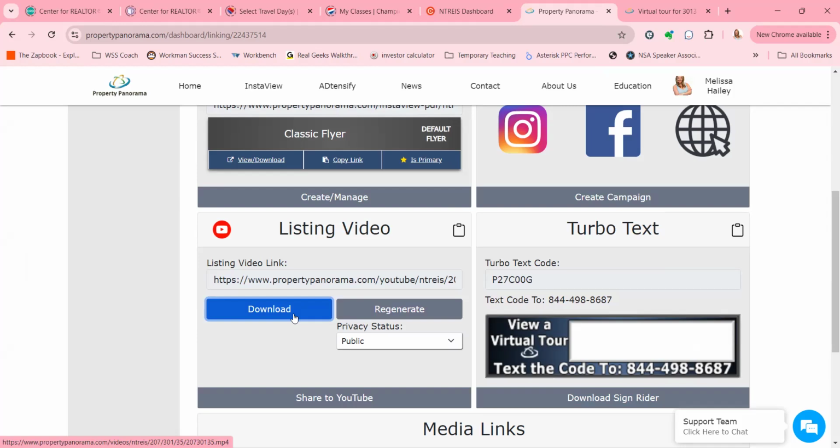And when you click on download, it's going to download the video for you in a MP4 format. Now, once you have that downloaded, you now own it, right? And you can share that on your YouTube or your Facebook, or you can save it and give it to your client, whatever you want to do.